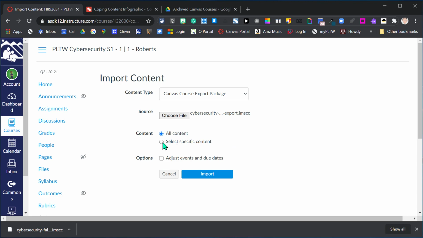If you want to pick and choose what comes in, and we're going to for this demo, so you can see that. If you clicked all content, everything available in the export package would come in. We're going to hit select specific so you can see how to do that. You can even go in and adjust dates.